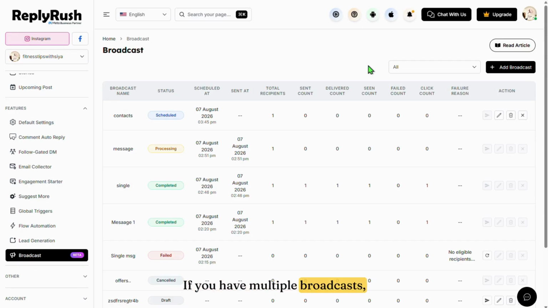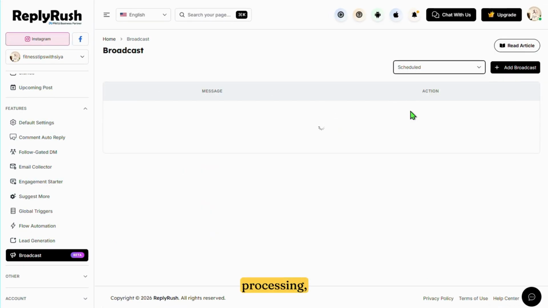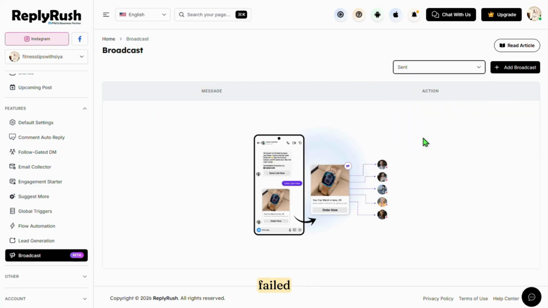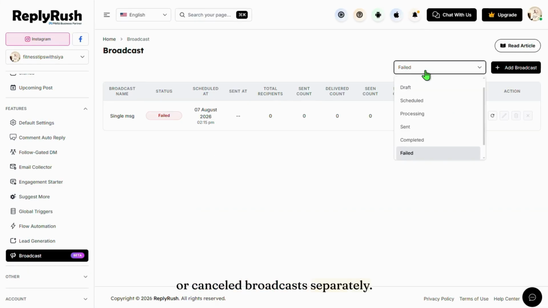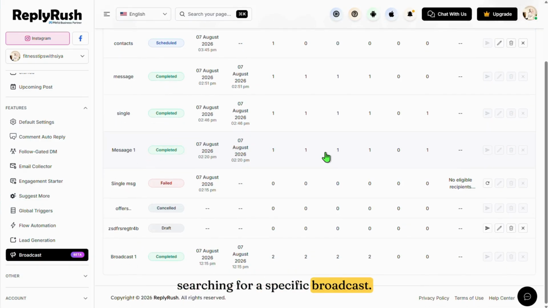If you have multiple broadcasts, the status filter at the top makes things much easier. You can filter and instantly view draft, scheduled, processing, sent, completed, failed, or canceled broadcasts separately. This saves you time when searching for a specific broadcast.